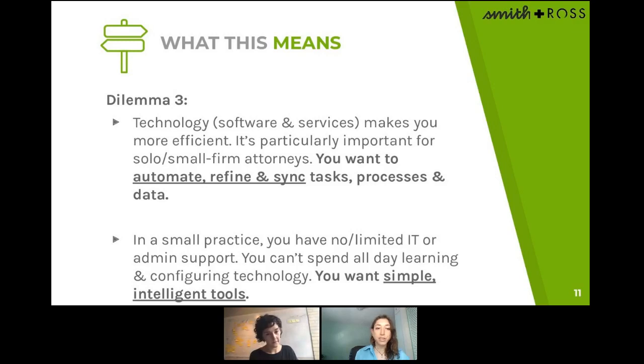The third dilemma has to do with technology, and this is something that Maya can speak to specifically, that there is an easier time than ever implementing technology, which is fantastic because in a small practice, you don't have dedicated IT support the way that you do as a resource in a big firm. So Maya, do you want to speak to that?